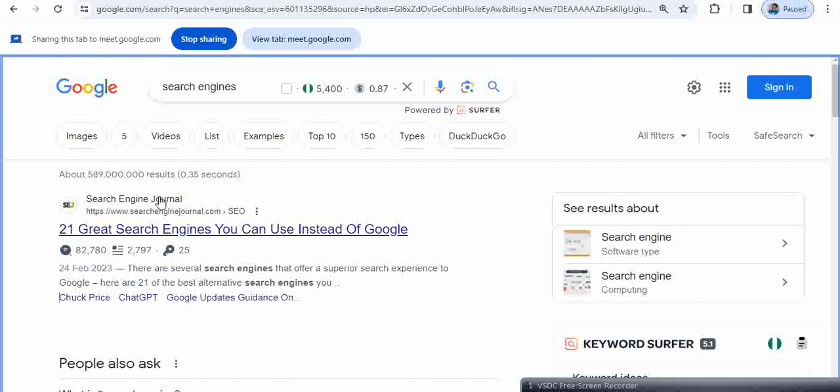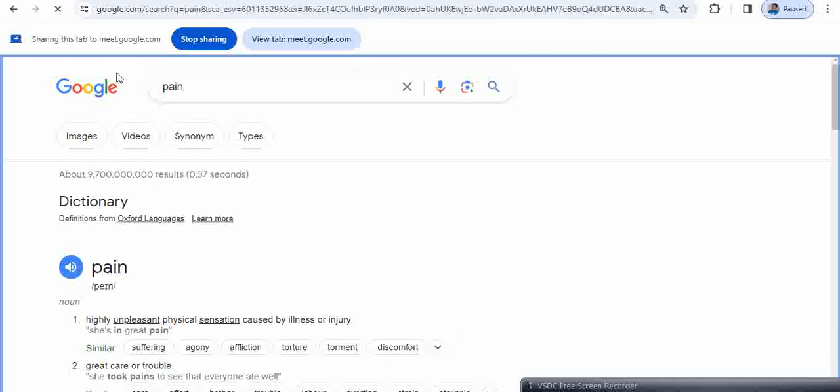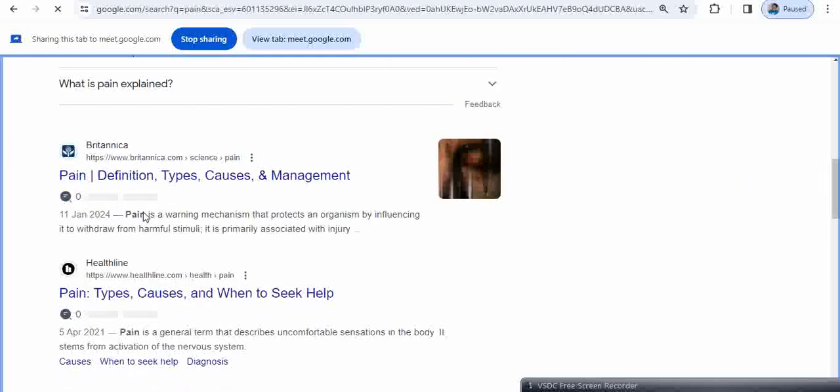Can you see this is the first website that is here now? Let me search for something else now. Let me just type something like paint, anything. Okay, let's leave the dictionary part out of it. See one of the first websites coming out. Can you see it now? Britannica is the first website coming out. See another one now.